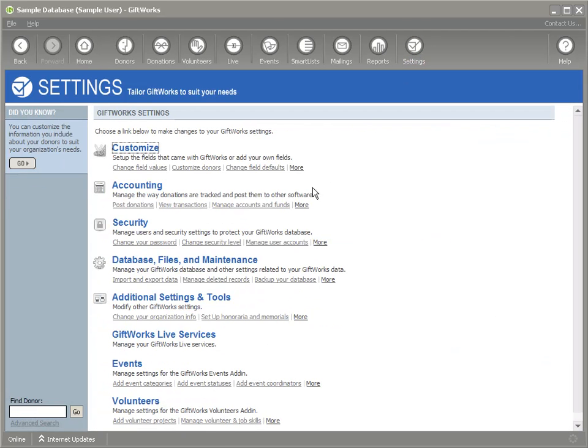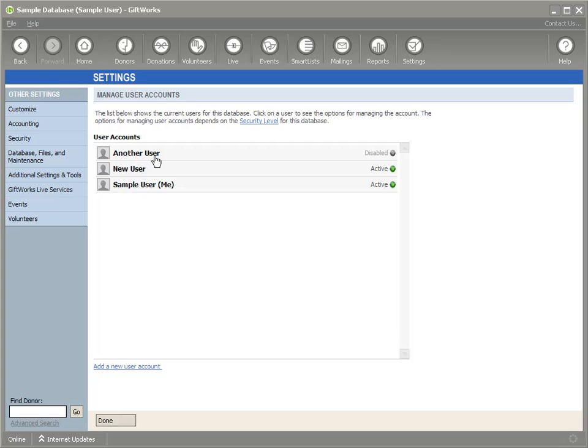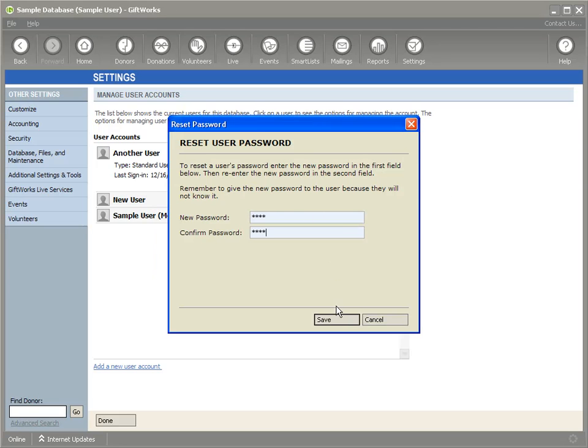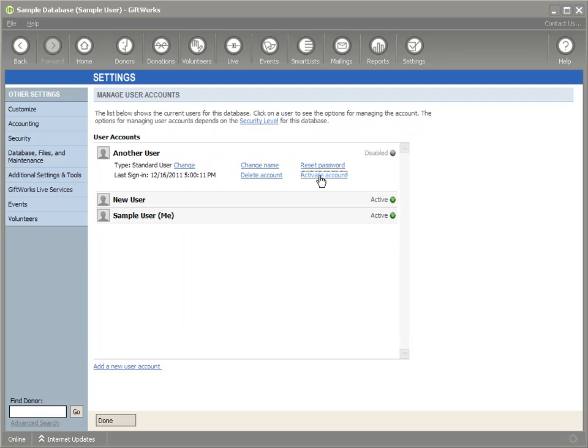I did already have a user in there under manage user accounts. We had this other user. You'll notice that right now, when I first changed over from basic security to standard security, this account needs to be activated because it really wasn't activated yet. So if you do change security levels, you'll need to activate the account, which means you'll first need to set the password. So I'm just going to go in and set the password. Click on save, and now I have the ability to activate that account.